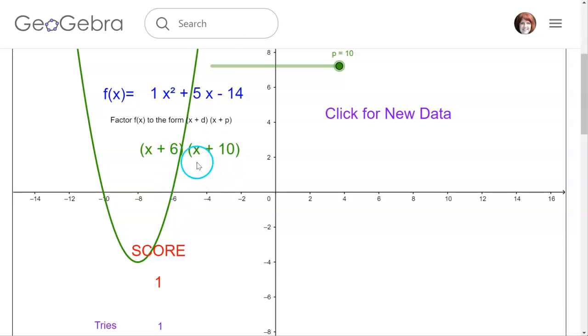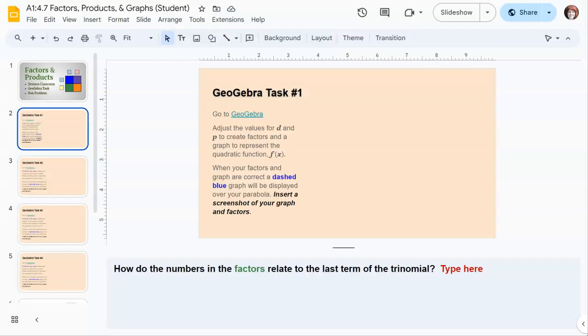So the factors here were in green, 6 and 10. And so how did those relate? This was a 60. How did those relate? 6 times 10. So we want them to notice these things. If they're not already, this will help them maybe notice that.